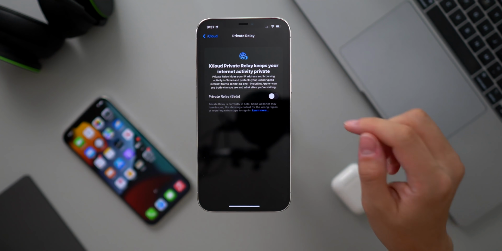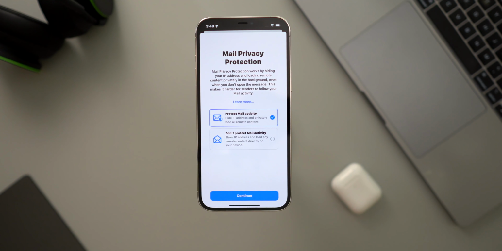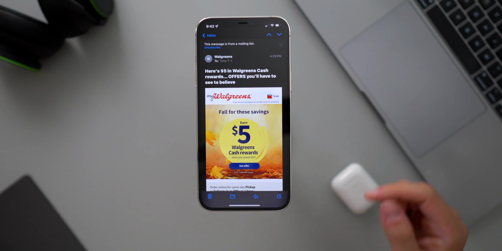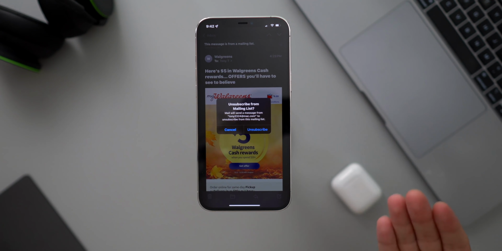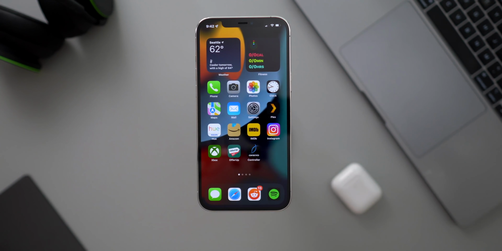Other security features are Private Relay for Safari. Also, you should get this prompt after updating to iOS 15. You can protect your mail activity. Now, this is off by default, but essentially this prevents email marketers from tracking if you've opened their email or interacted with it. Along with that, you can unsubscribe from a mailing list, and there's a default location for all of those mailing lists' unsubscribe buttons. So it's super easy to do that in iOS 15.